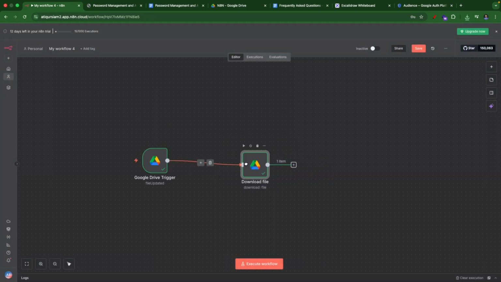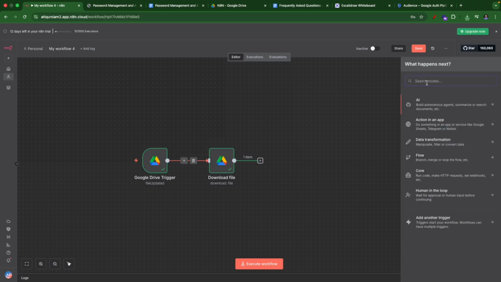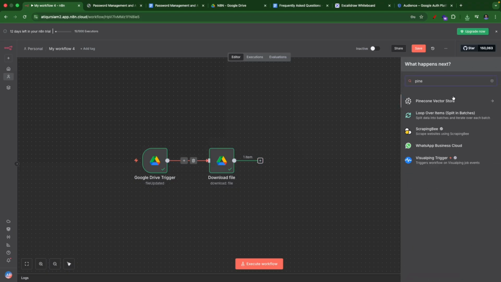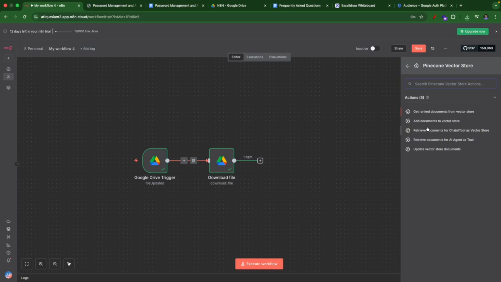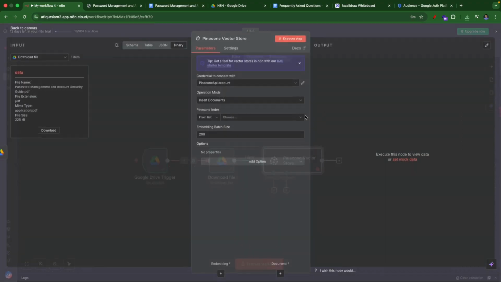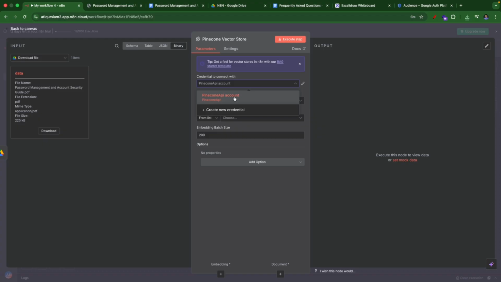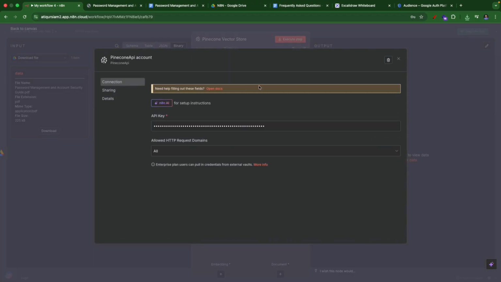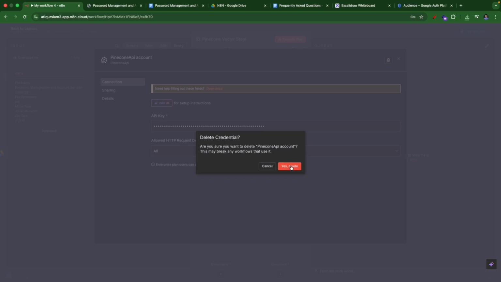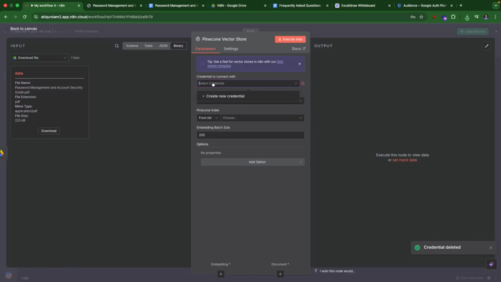Now I need to add this file to the Pinecone vector store. So I'm going to search for Pinecone vector store. Here I add document to the store. So I'm going to add document. Before that I'm going to add the credentials here. I'm removing my credentials as well, deleting my previous credentials. So I have to add the credentials here.